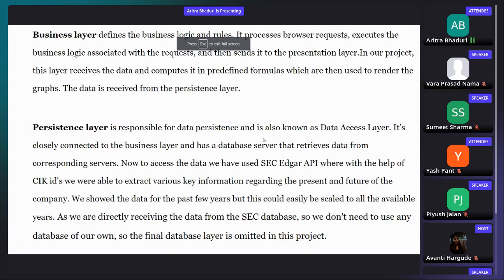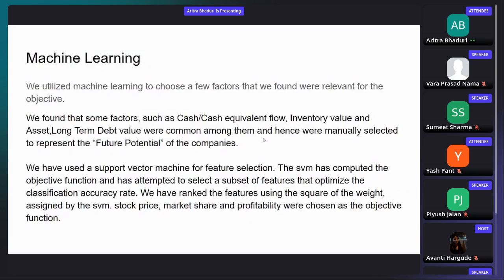The data is received in the front end, and then manipulated and displayed in the charts. So this is the structure of our web application, and now we'll be moving on to the ML part.